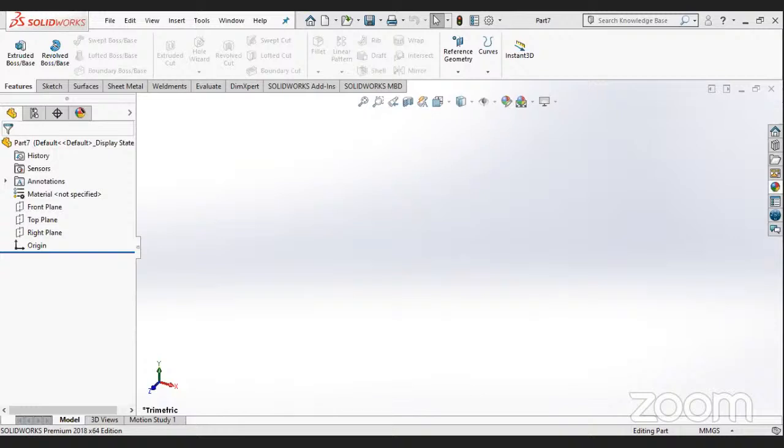So before starting with any of our model, we have to take care about the dimensions given in this. Each dimension is in mm as it is written here, MMGS. So before starting any part, again we have to take care about the dimensions with which we are going to start the model. You can see there are all the dimensions given for this cylinder or for the IC engine.